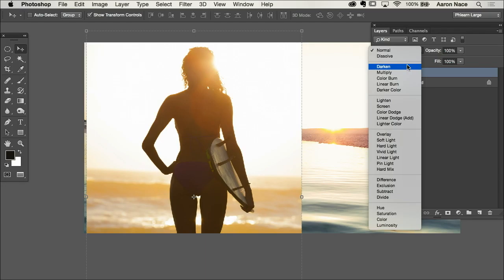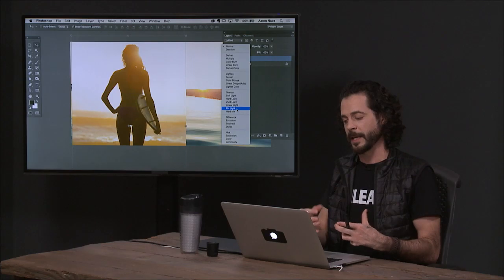So for instance, darken and multiply, you're going to be using quite a bit more than linear burn. Lighten and screen, you're going to be using a lot more than linear dodge. Things like overlay and soft light, I use those a lot. I've maybe used pin light once or twice in the entire time that I've used Photoshop, because they tend to be a little bit harsher effects or a little bit more specialized.